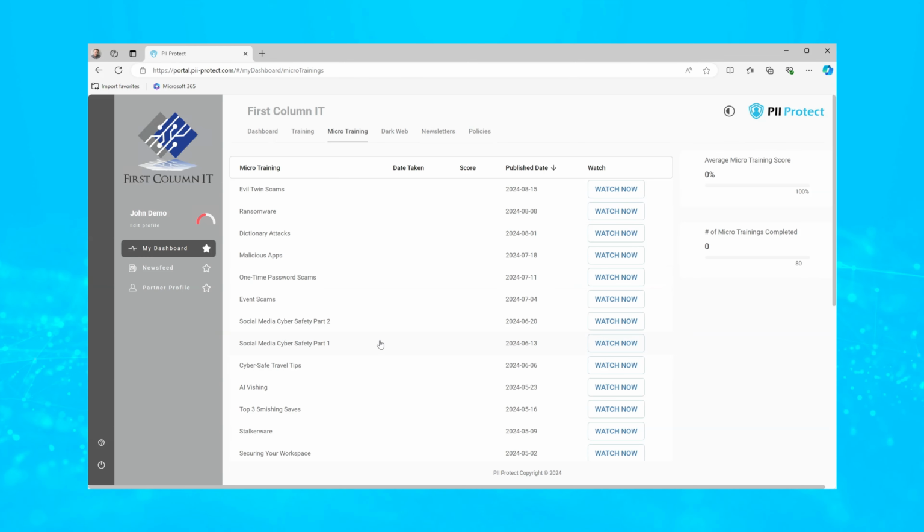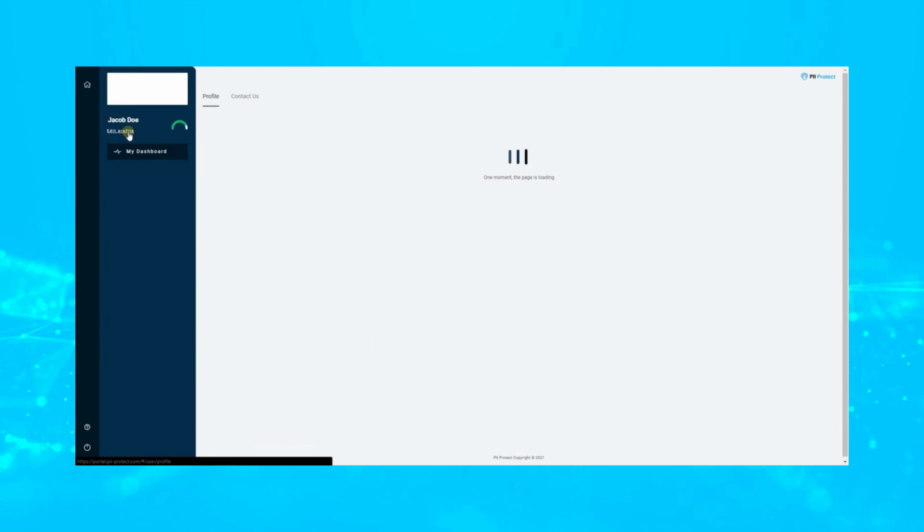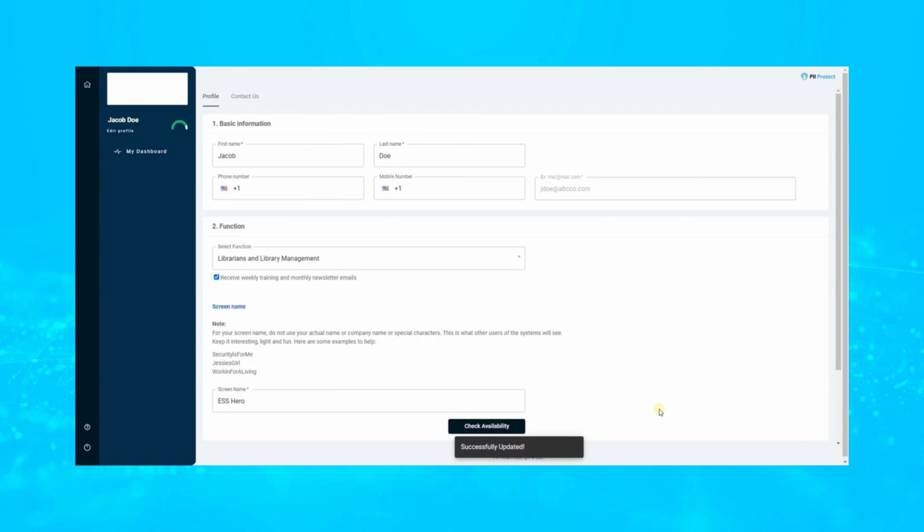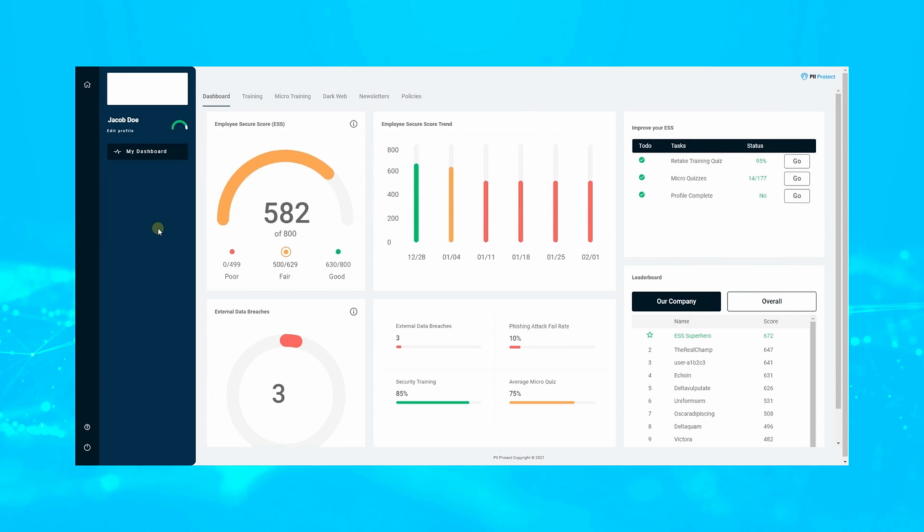Don't worry, if you forget to do it one week, you can always go back in here and review any of the micro-trainings you've missed. You can also gamify your training by making a unique screen name and competing against your colleagues to determine who's the top hero through the leaderboard. The better you do in your quizzes, the higher score you'll get.